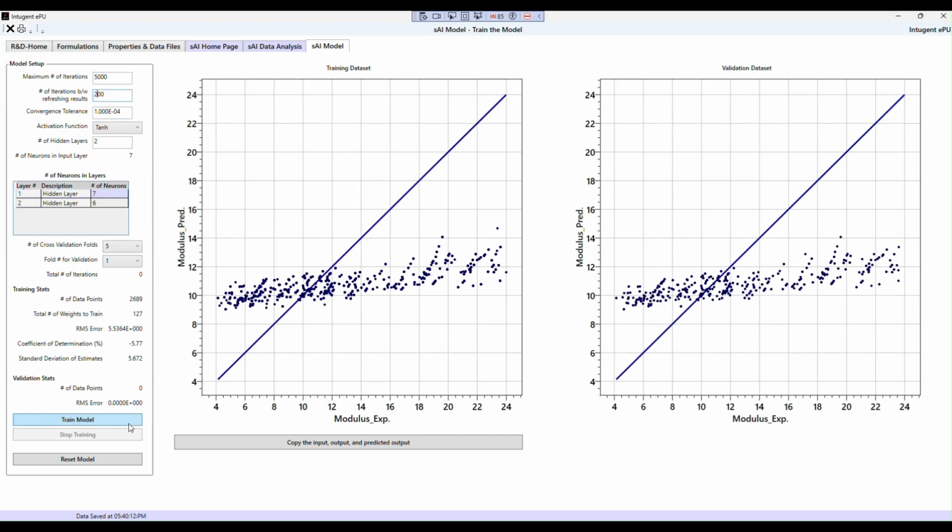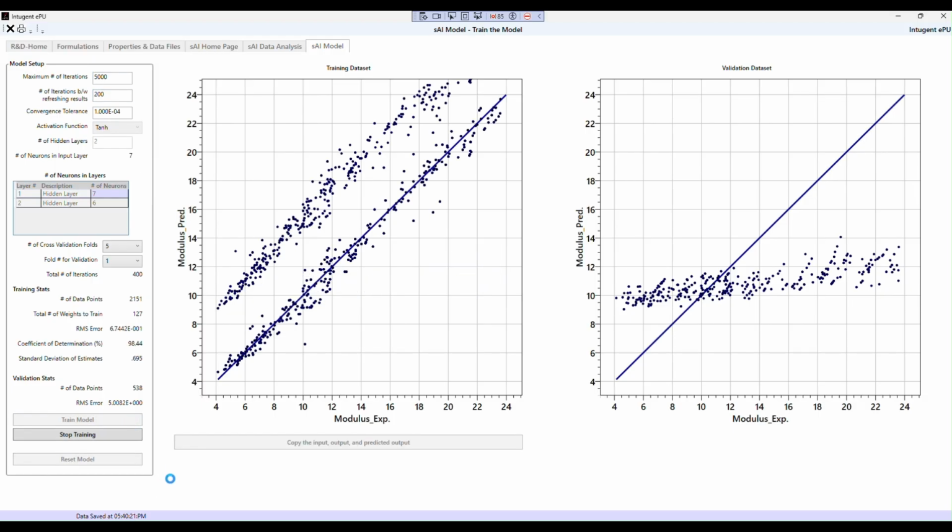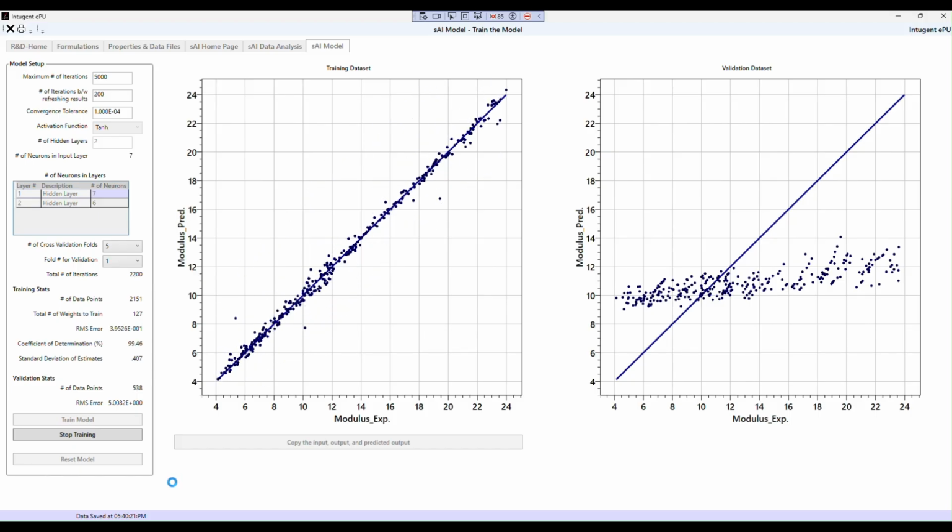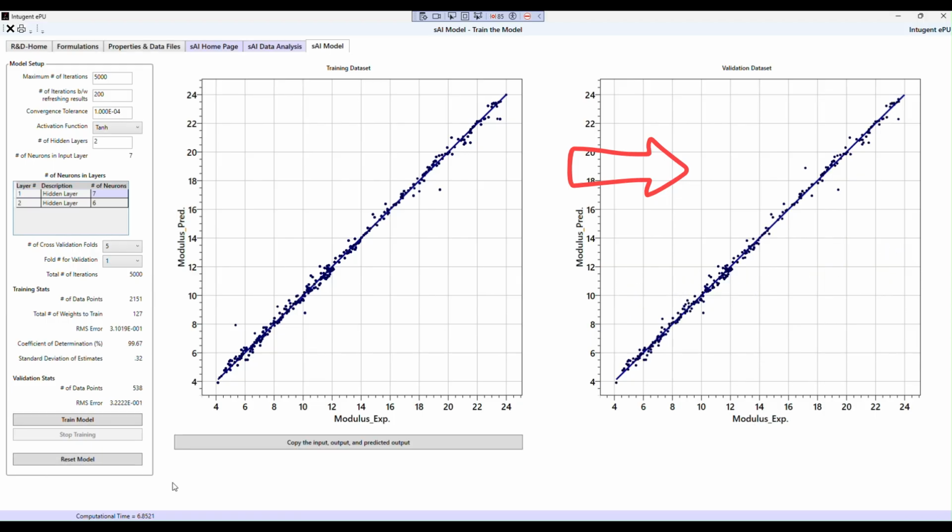ePU updates the left graph, showing comparison between the experimental and training data. ePU trains the model with more than 2,000 data points in less than 7 seconds on an average laptop. After training the model, ePU updates the comparison between predicted and experimental data for the validation dataset as well.